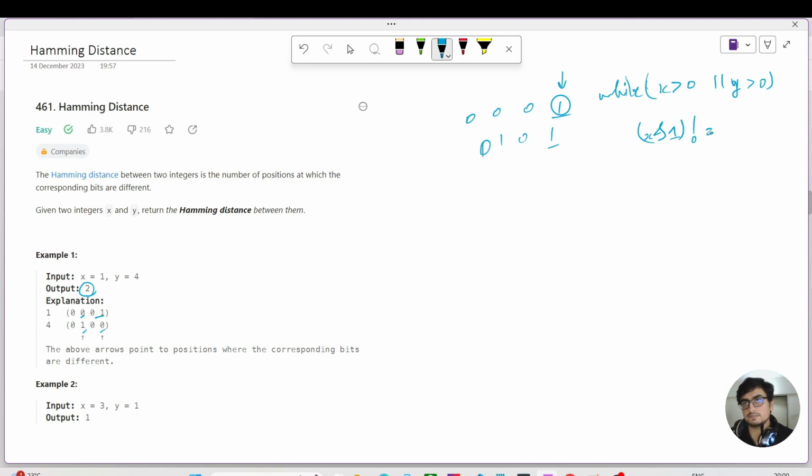I will compare it with y and 1. If it is not equal to this, then definitely I will do count plus plus. Once we have checked our last bit, I need to move to the second last bit, so we just right shift both x and y: x equals x right shift 1, and y equals y right shift by 1 place. You can also write x equals x divided by 2, both remain the same, and similarly y equals y divided by 2.